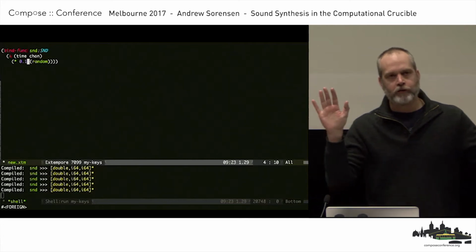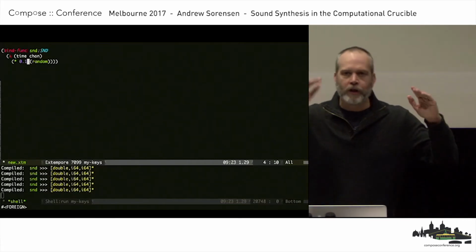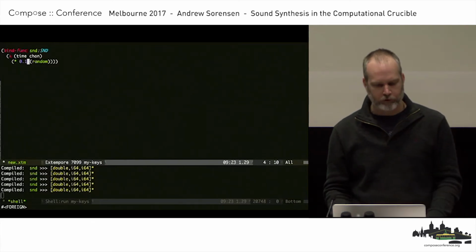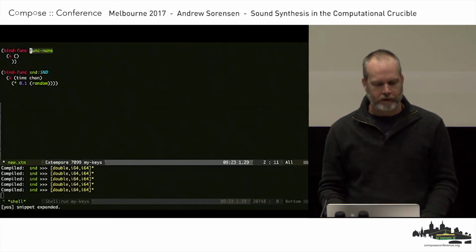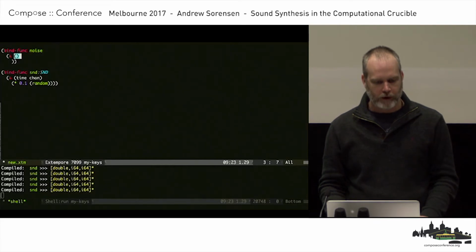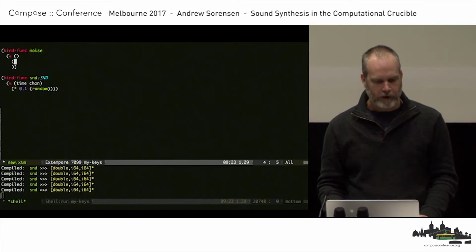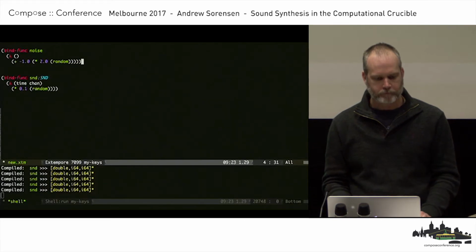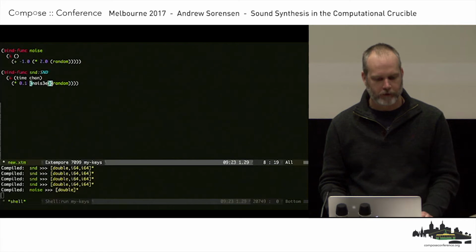But at the moment, this is a unipolar signal. We really want it to be bipolar because we want negative as well as positive. So let's just abstract that out into a noise. And what are we going to do? I'm going to want something like this. And now we can replace noise here.